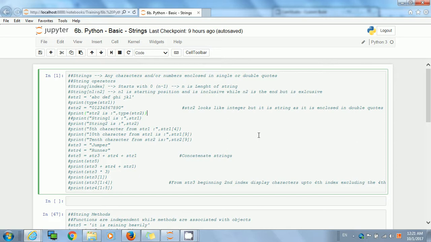What are strings in Python? In Python, strings are any characters or numbers, or a mix of both, enclosed in single or double quotes. What I mean to say here is your Python strings are put in double quotes or single quotes. You can use any one of them as per your situation.